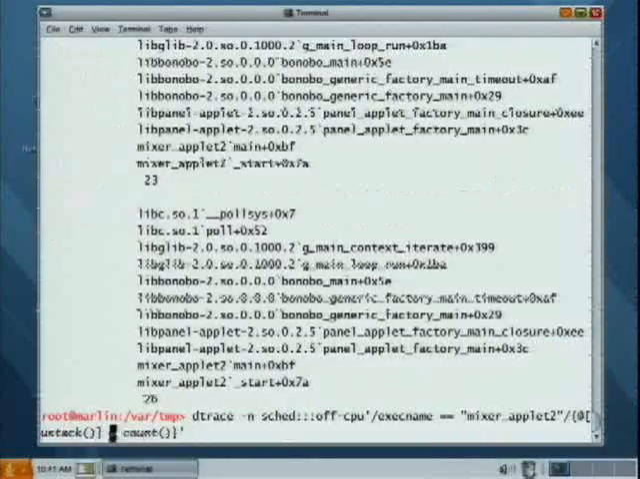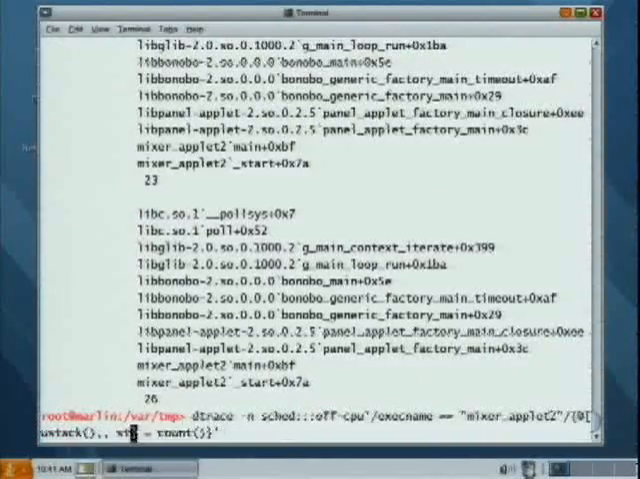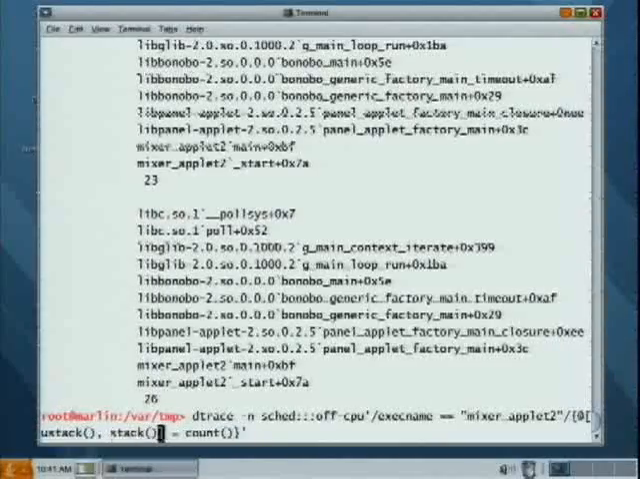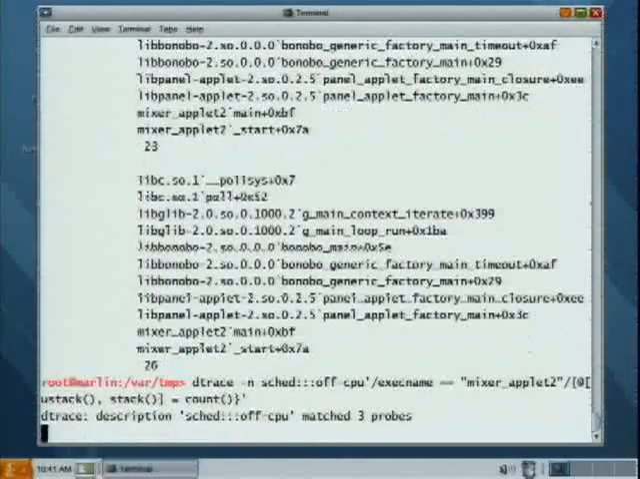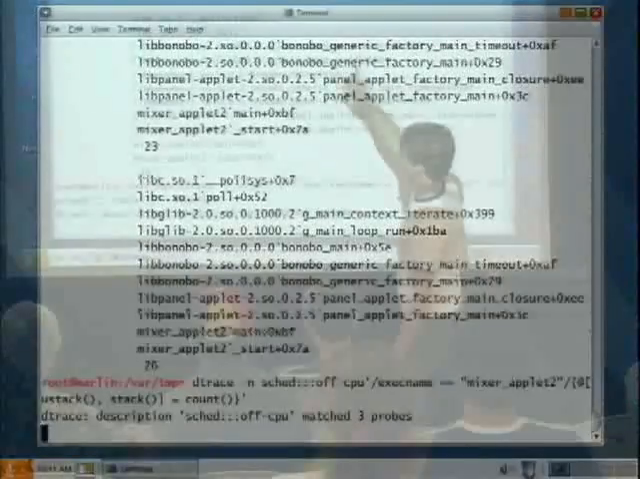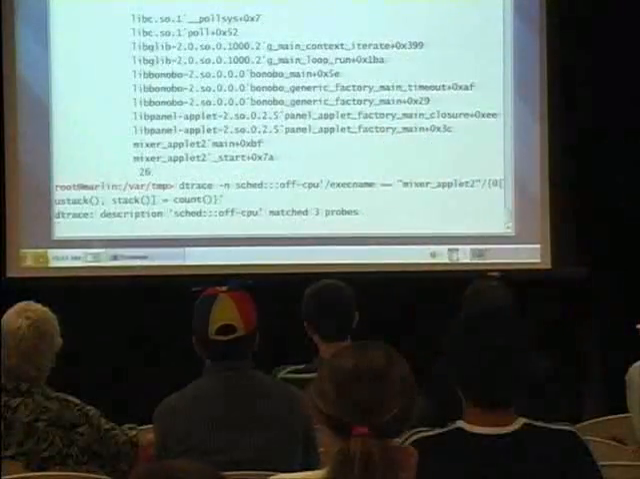So instead of aggregating on just the ustack, let's actually aggregate on both the user stack trace and the in-kernel stack trace. So this will tell us where we were in the kernel, and hopefully we can get that guy to come off CPU in the same place.